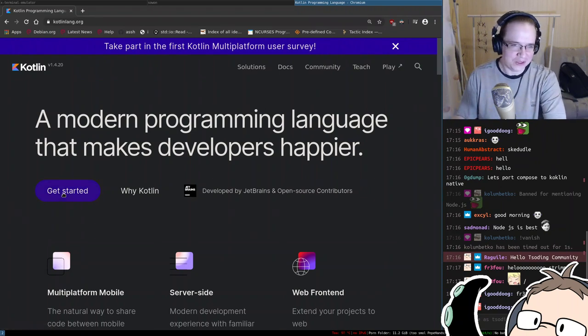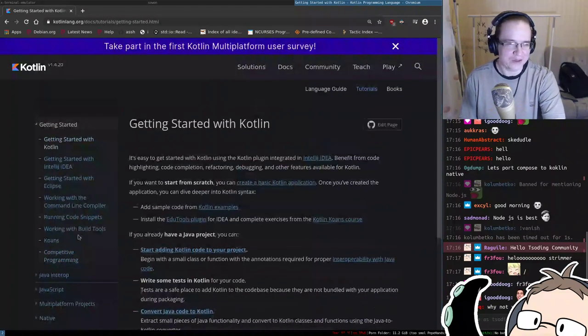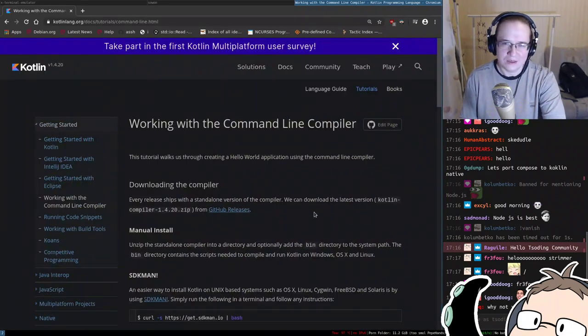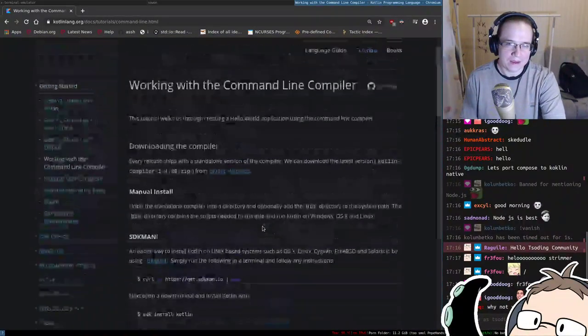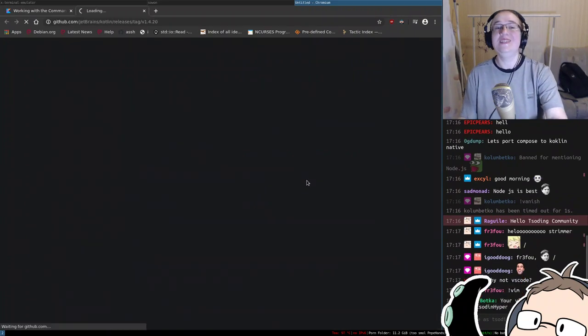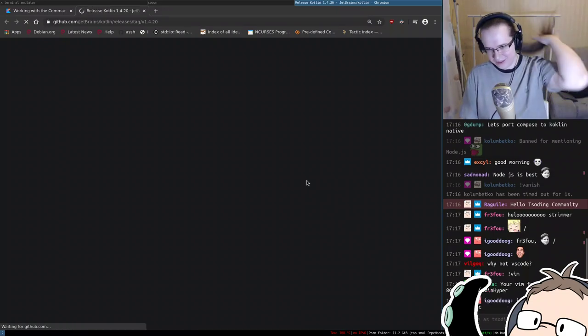Let's try to download this. I know that if you have IntelliJ IDE, it just comes with Kotlin or something, but I don't even know how to set up the command line compiler. I think I tried it once. The docs say everybody ships with the standalone version of the compiler. You can download the latest version at GitHub releases. Let's take a look at that.